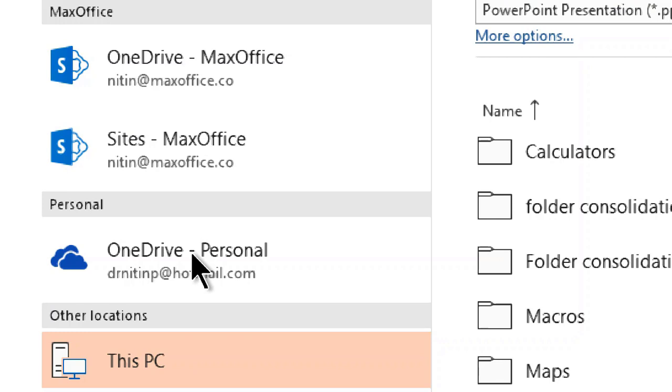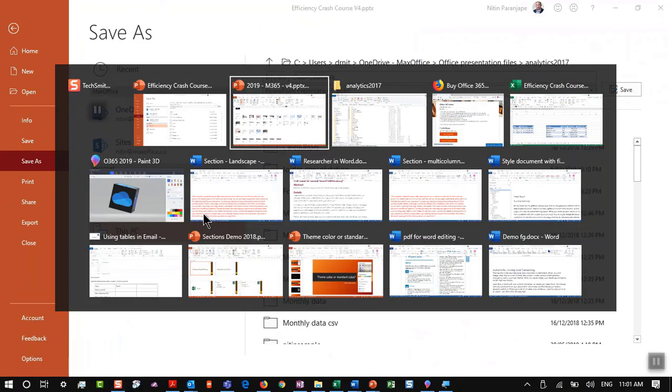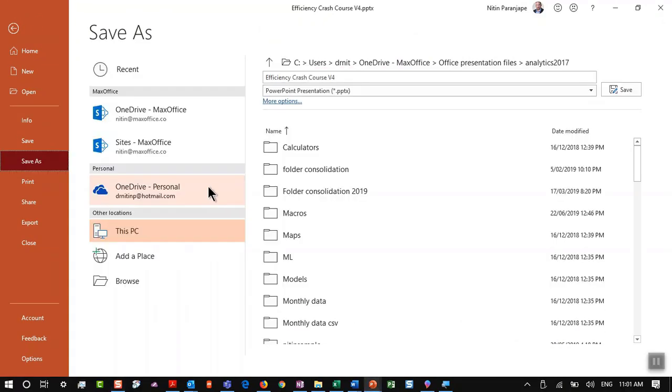If you don't have OneDrive, go to onedrive.com, log in, create a new login if you want, it's free. It will give you 7 or 15 GB free. That's good enough. And once you save it there, what happens? Let me show you that. So that's the next topic.